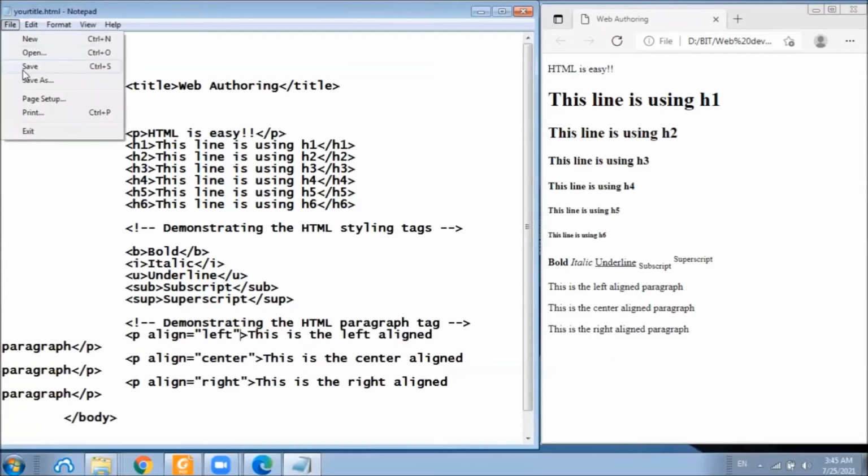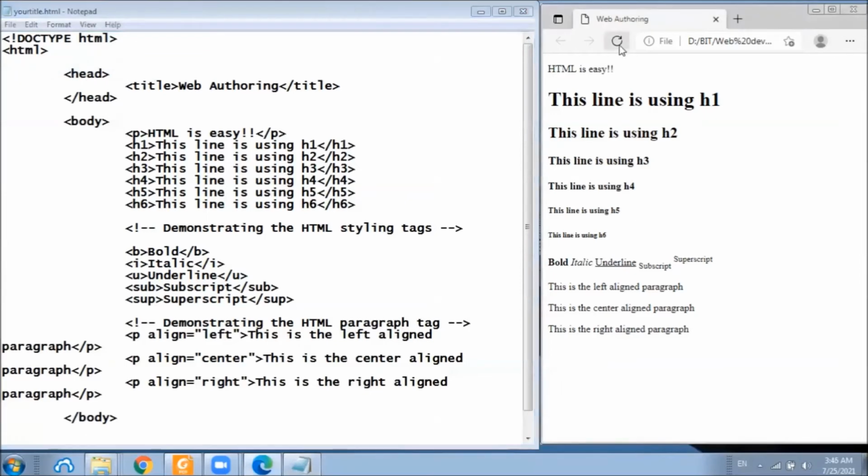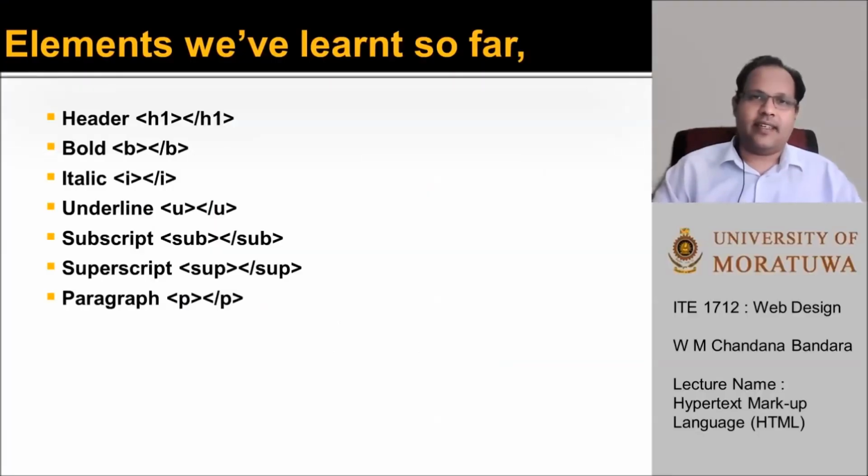Now, if we save the file and refresh here, we can clearly see the paragraphs are now aligned. This paragraph is left aligned, this one center aligned, and the last one is right aligned. That is what we wanted. Congratulations! Now you know how to code a basic web page using header elements, styling elements, and paragraphs.